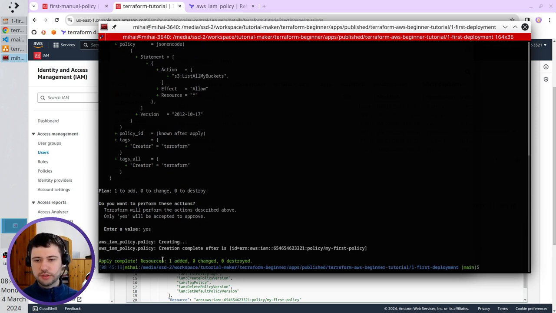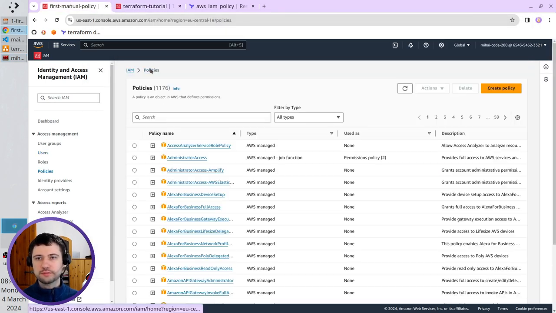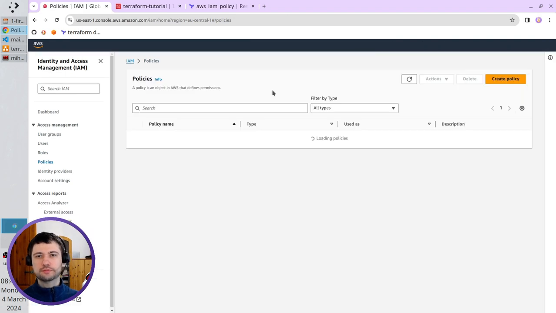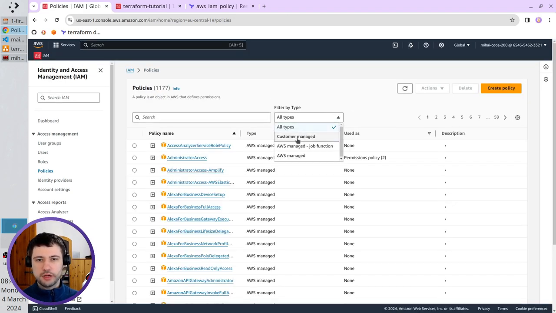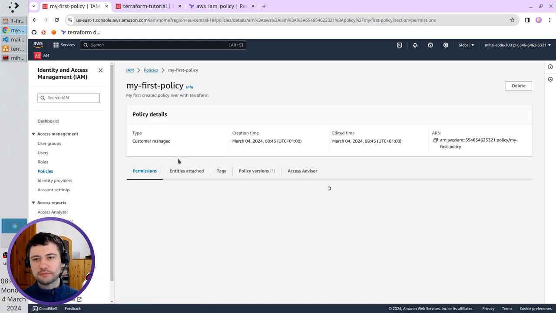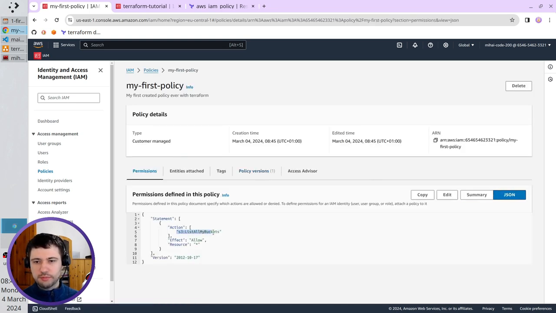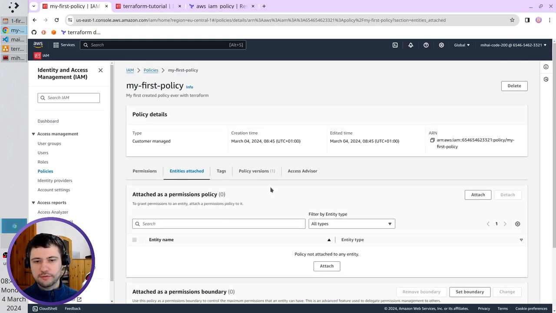The policy was created, one resource added. Go to AWS, go to policies, refresh the page, filter by customer managed, and it is my policy, my first policy with the description. Open it. Here is my JSON, list all my buckets, without entities attached, nothing.